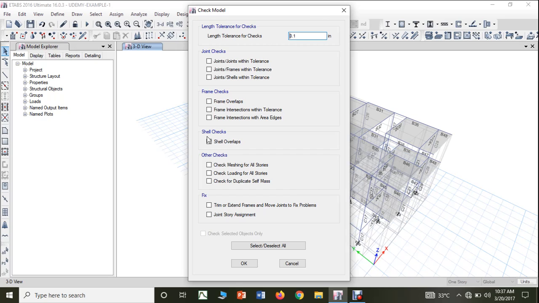Then check meshing for all the stories, so meshing can also be checked. Then loading, whether the loading is applied for all the stories or not, that can be checked. Then checking for the duplicate self mass, as there may sometimes be chances of duplication, so duplication checking also has to be done. Everything has been covered here.